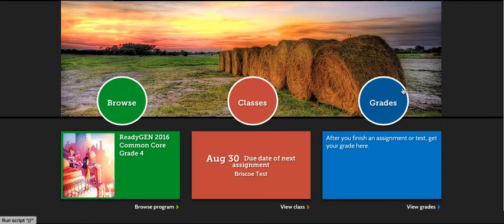Another area is going to say grades over here. We're not really going to use this area because your grades are going to be in Canvas. But if you do take a quiz on here or complete a task, sometimes the grades will pop up. So you can look in there, but your grades will be in your Canvas course for you to access. You will see this circle over here. The main area that you're going to come to is going to be classes.